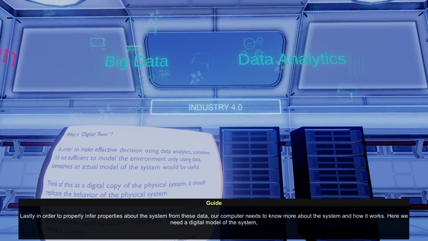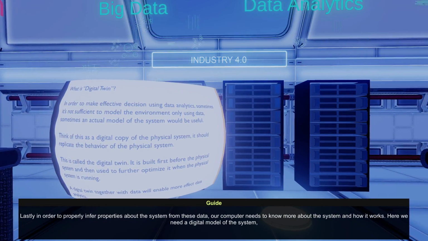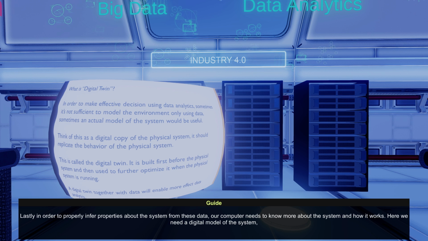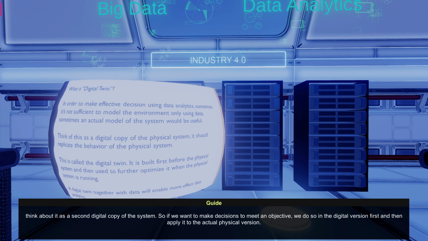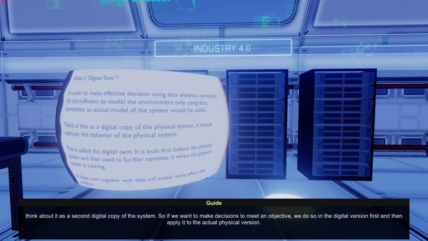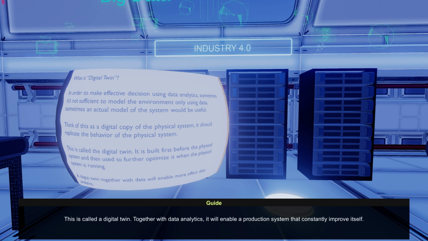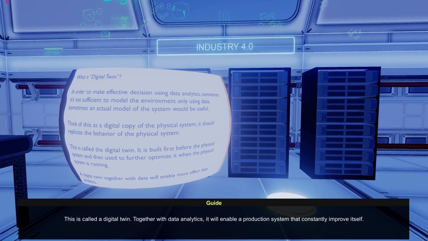Lastly, in order to properly infer properties about the system from these data, our computer needs to know more about the system and how it works. Here, we need a digital model of the system. Think about it as a second digital copy of the system. So for example, if we want to make a decision to meet an objective, we do so in the digital version first and then apply it to the actual physical version. This is called a digital twin. Together with data analytics, it will enable a production system that constantly improves itself.